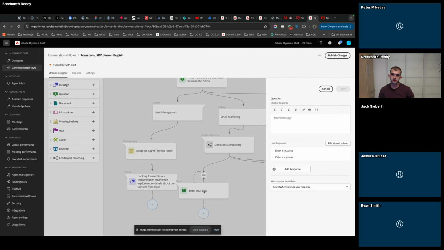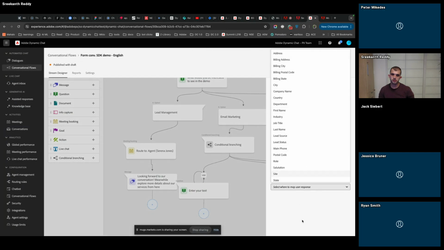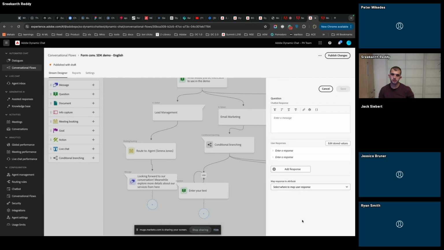Okay, can you map? Okay, I'm sorry. You can map that response to an attribute. Perfect. See, Dynamic Chat has no holes in it. It's wonderful. Thank you.